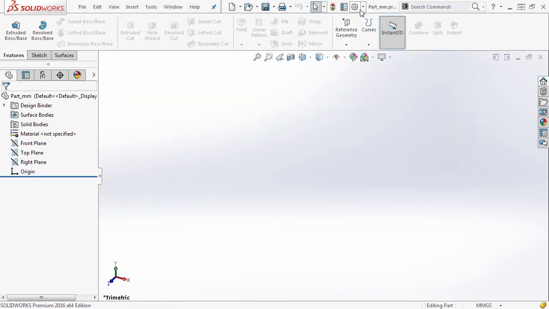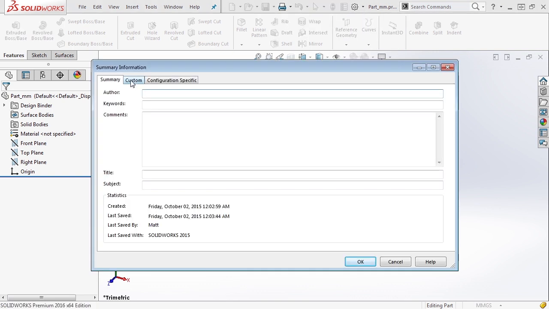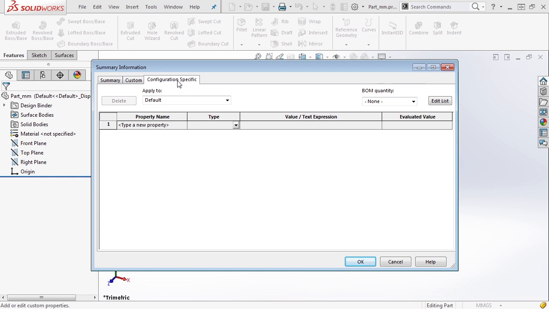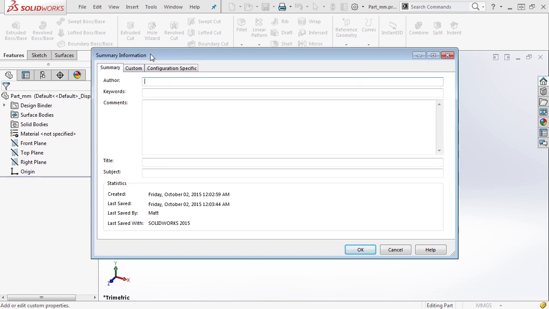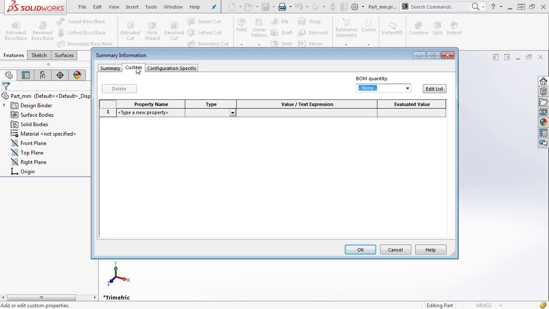Now let's go into our properties. So if we go into File Properties, you notice that we have things like Custom, Configuration Specific, and Summary. Now these will all stick with your file. These are file specific.